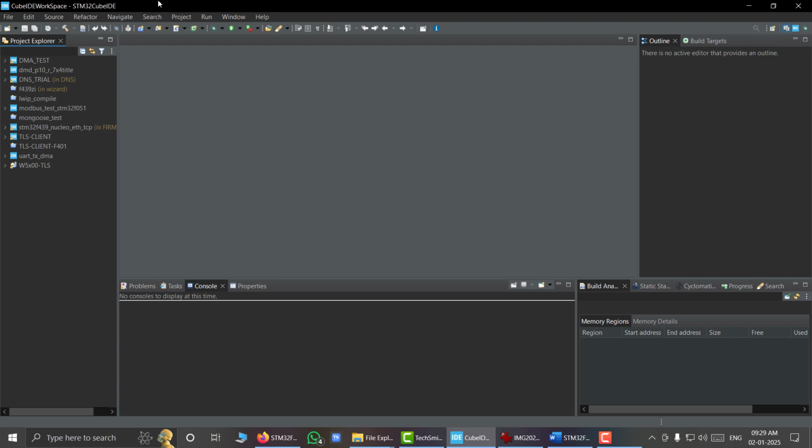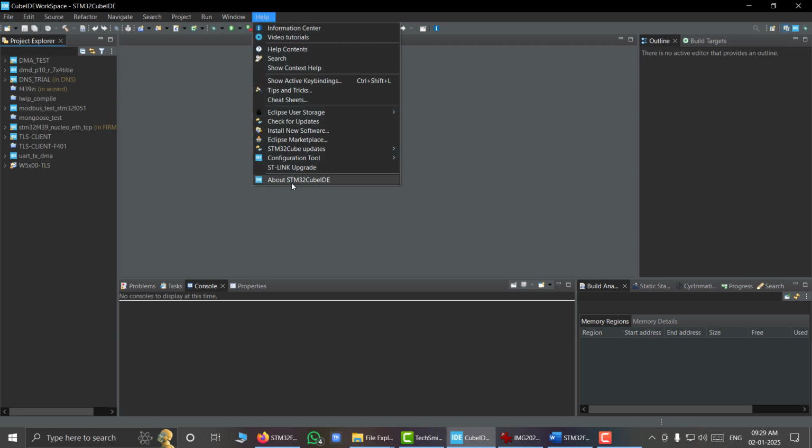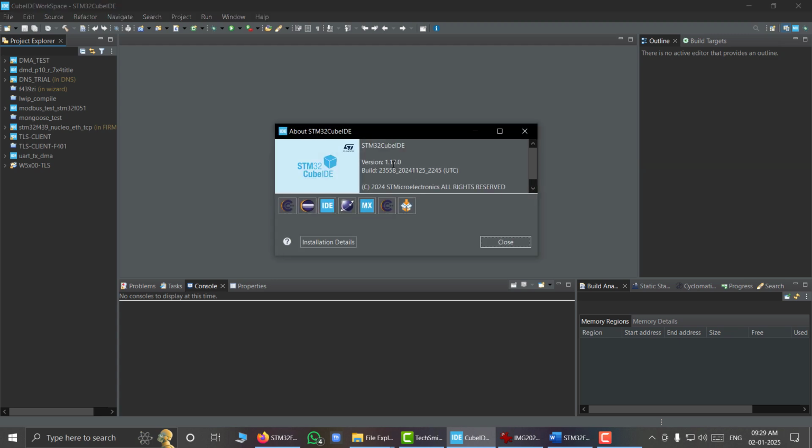For that I am using STM32CubeIDE and I'm using the latest version. My version is 1.17.0. So I recommend, if you are replicating my steps, please use this version only. And if you are having a previous version of this IDE, please upgrade to at least this version, then only proceed.